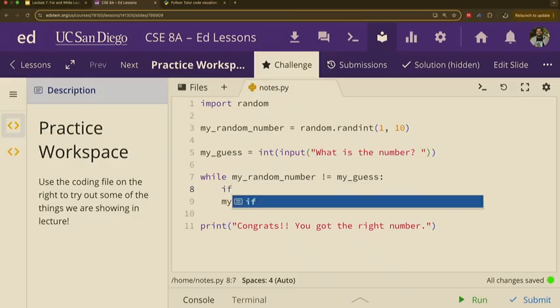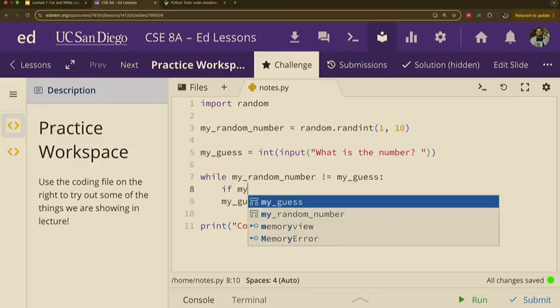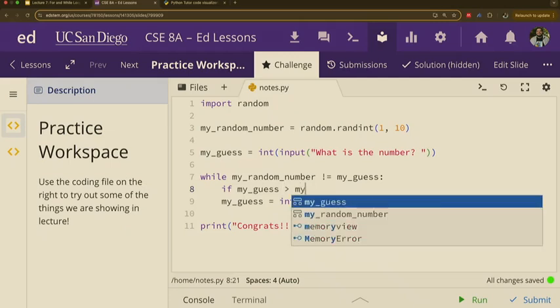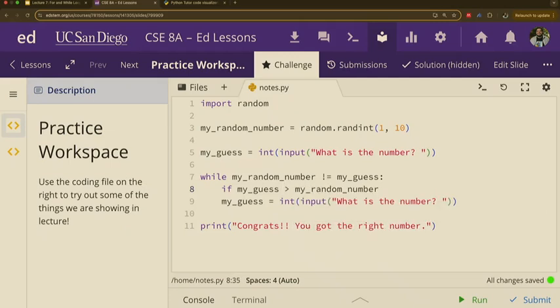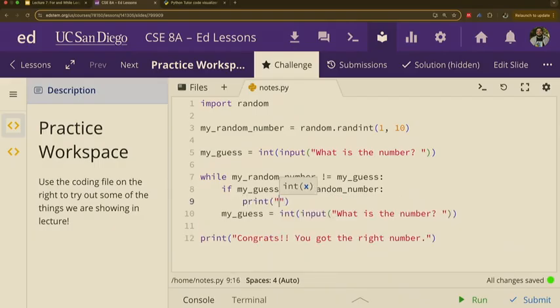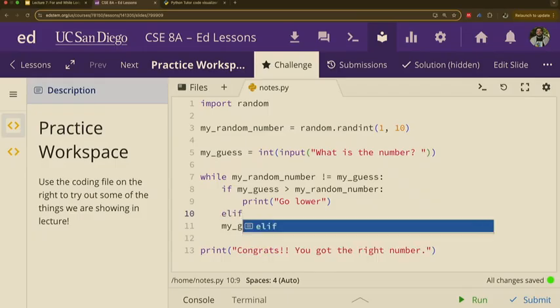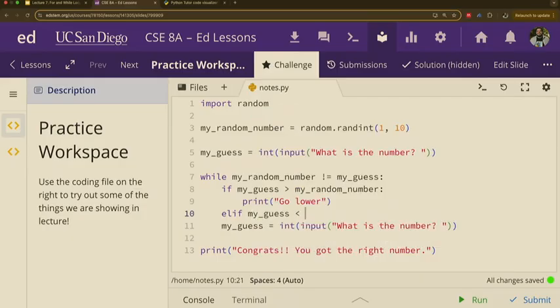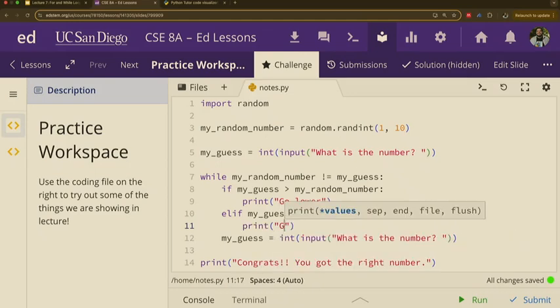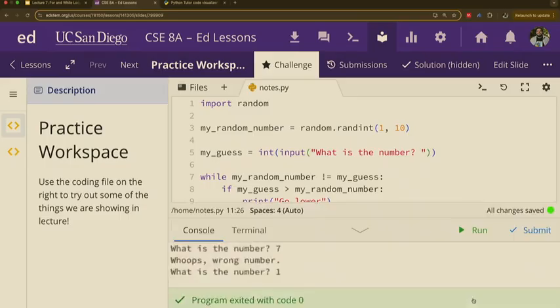So if my guess is greater than my random number, what we can do is we can print. What are we going to print out? Go higher or lower? If my guess is greater than my random number, what should it be? Go lower. Okay. We can do else if my guess is less than my random number. What can we print? Go higher. Okay. So now we're going to run that.